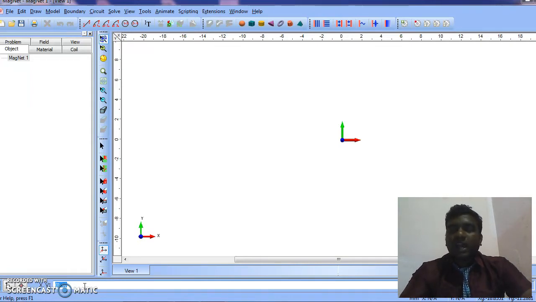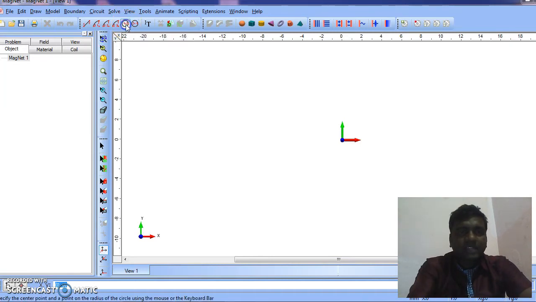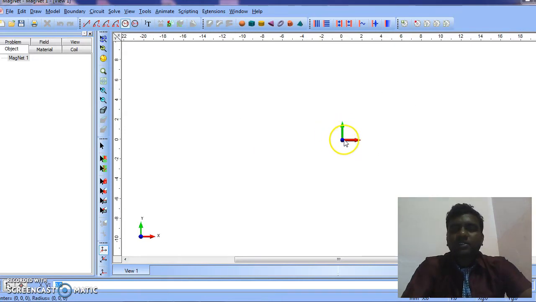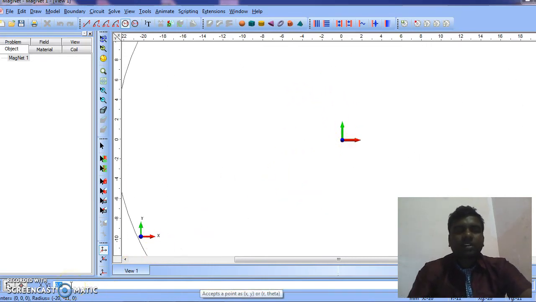Now I have taken some of the standard parameters for a 550 watts switch reluctance motor, where the stator pole is 6 and the rotor pole is 4. The shaft diameter here is 20 millimeter. For that I select add circle, click over here on the keyboard input bar and give 0, 0. The 0, 0 initiates the central portion. At the central portion I am now going to draw the circle. That is called the shaft.